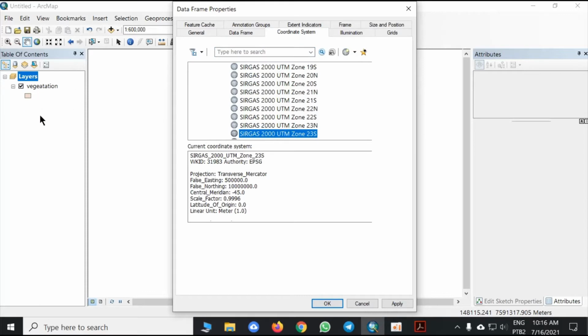Remember to check your coordinate system. I am using here SIRGAS 2000, it's a Brazilian datum, and UTM zone 23 South. But remember, each area around the world will have a different coordinate system.